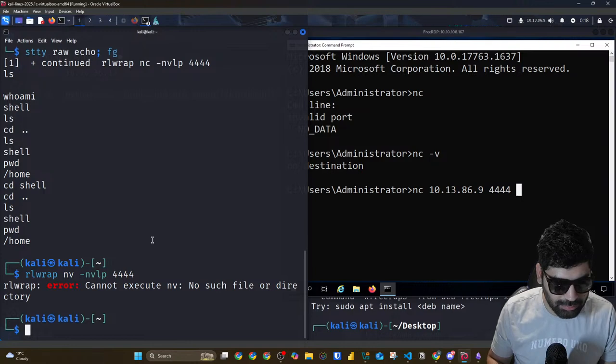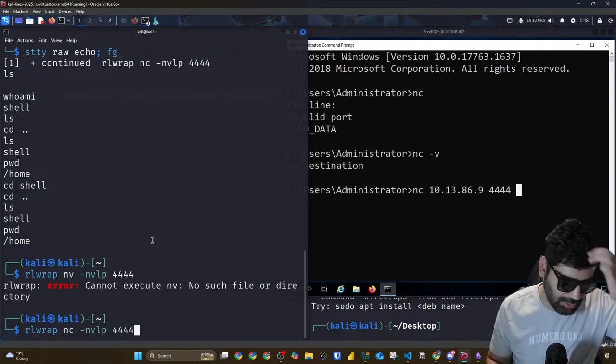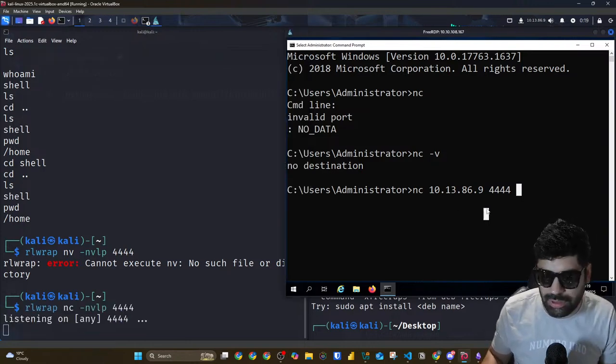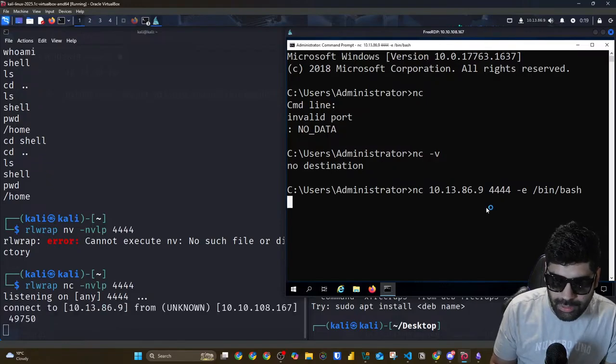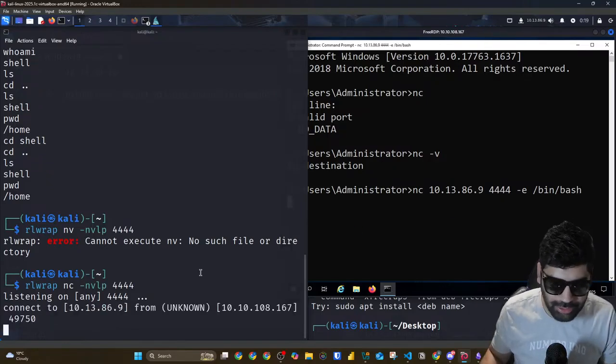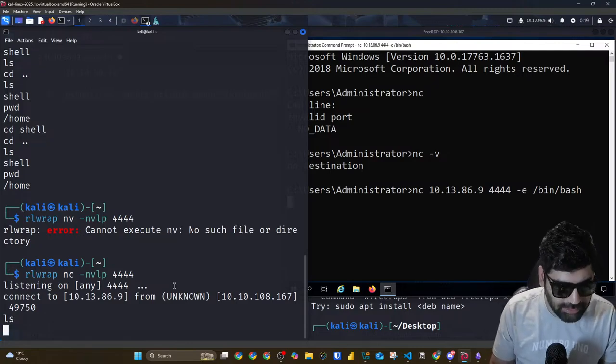Oh, 4444. And then I think I have dash e bin dash bash. Okay, got the connection. Now, because we have rlwrap, let me just do ls. Does anything happen? Not really.